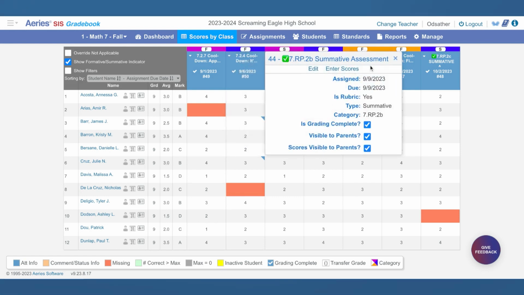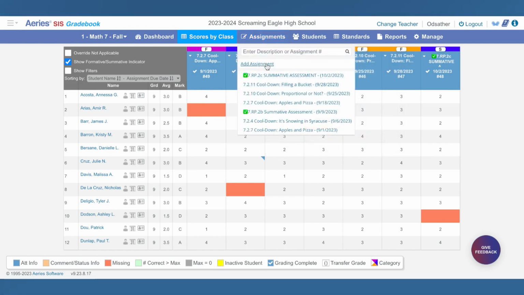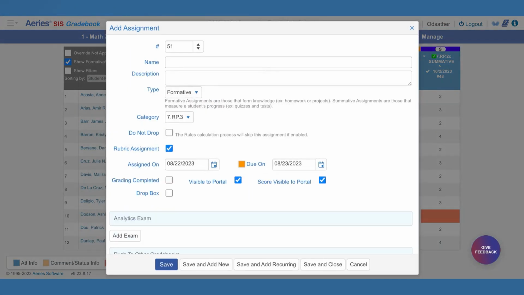Summative, just make sure when you create the assessment that you are now choosing summative instead of formative. For example, add an assignment. If it is going to be formative, we would drop this down, make sure it's formative. If it's a test or summative assessment, we would choose summative. In the category, this is where you can choose the essential standard that it is associated with. Type in the name of the assessment, and if you'd like to add a description, you're more than welcome to.